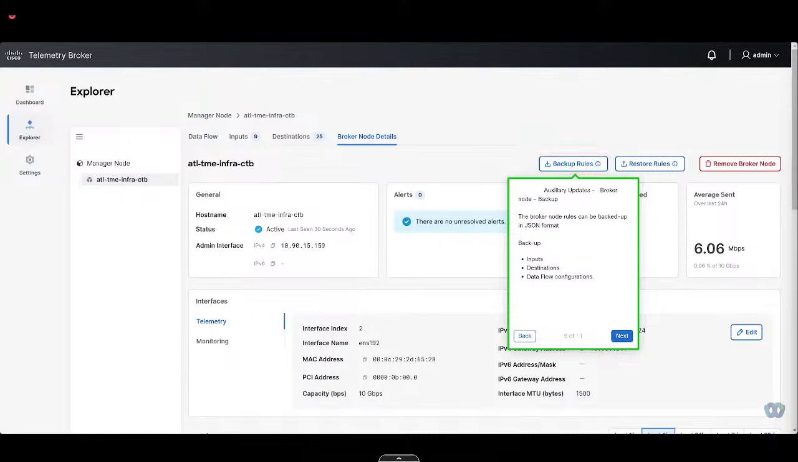This is really in an RMA or broker node dying type of scenario, where a quick turnaround in reestablishing broker node functionality is needed. Broker node dies, a new broker node comes in, needs to have the rules refreshed quickly. Remember, the restore of rules button can be used in that case.